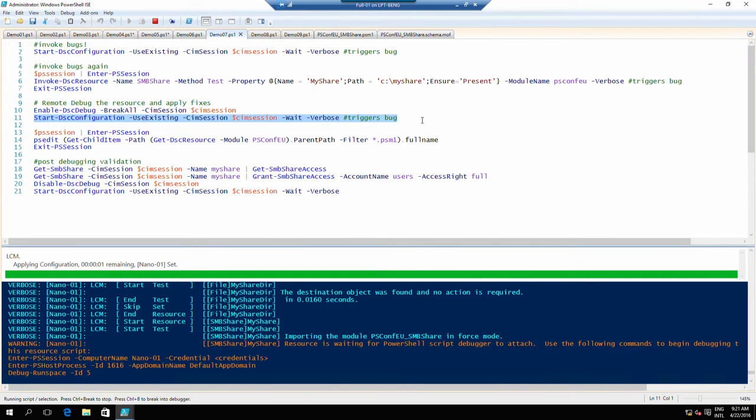Let's apply that BreakAll switch to that remote node, and let's try and trigger that bug and see what happens. So actually the local configuration manager is now, because it's in break all mode, waiting for us to connect to it. And it's producing this output to make it really easy to enter the session. So how many of you saw the session Bruce did? So, okay.